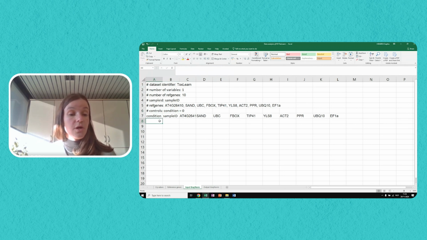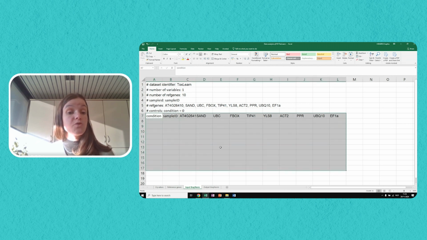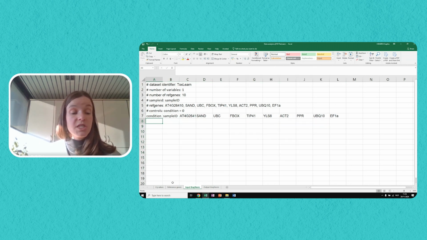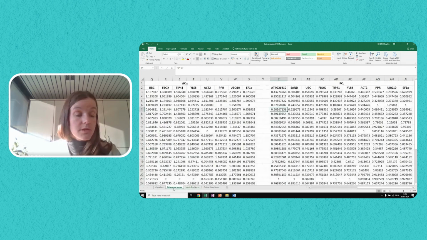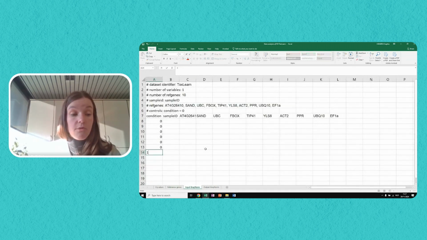Then we need to fill in the rest of this input file. So here we will put the different values that we obtained. Here for condition, we will indicate which condition each sample belongs to. So remember that we have 6 samples which were not exposed to cadmium, 6 samples that were exposed to 1 micromolar of cadmium. So I will name these 1.